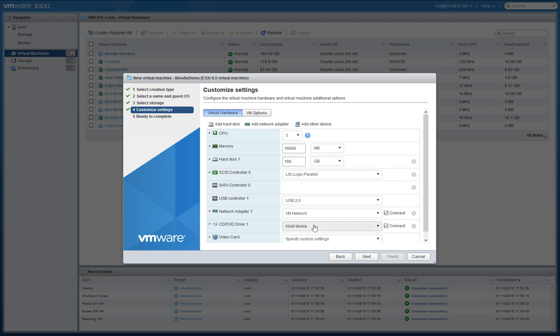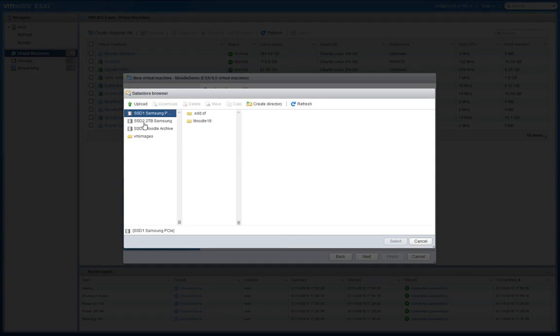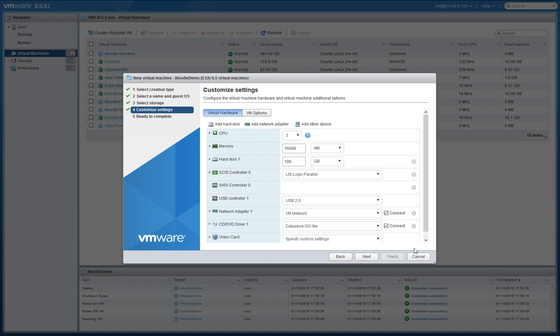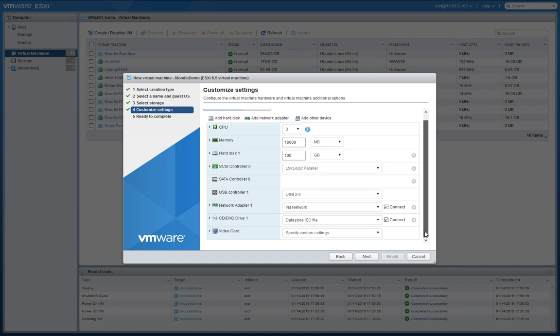Down here under CD-ROM, I'm going to change this to ISO, and I'm going to choose what ISO. I'm doing 1604 desktop version. I know 1804 long-term release is out, but 1604 is still supported through 2023. I'm pretty safe with that, and I'm sticking with that one because I know it works.